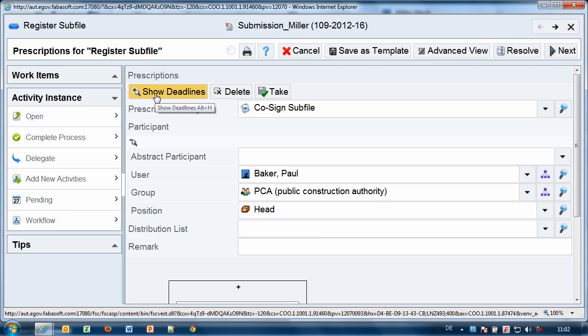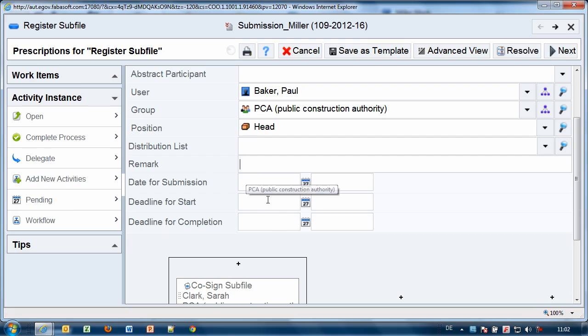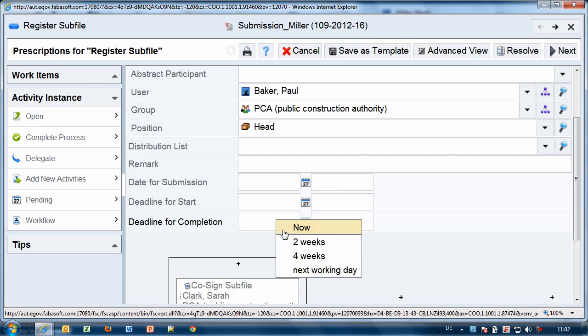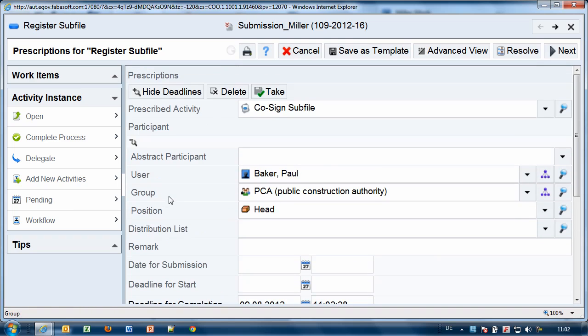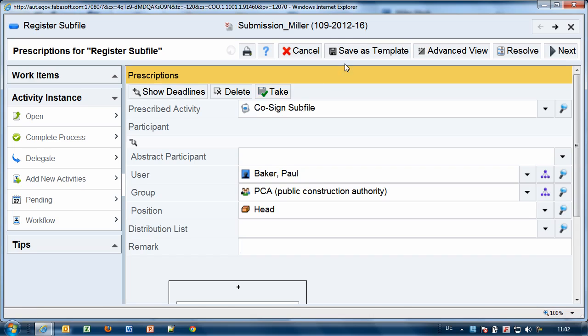In addition, dates for the individual activities can also be assigned. This supports processing in due time through notifications before the deadline. These individually defined ad hoc workflows can be saved as templates for further use.